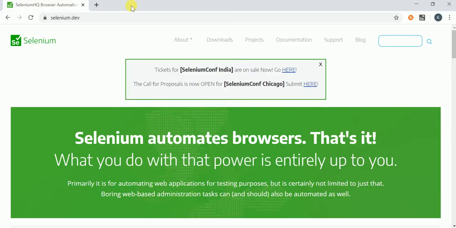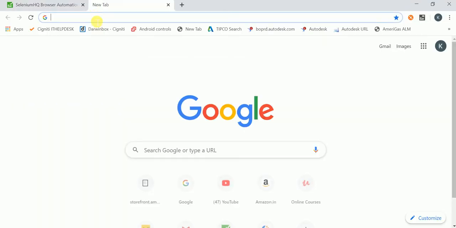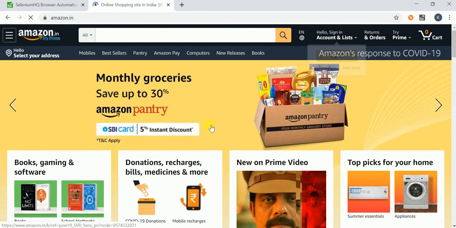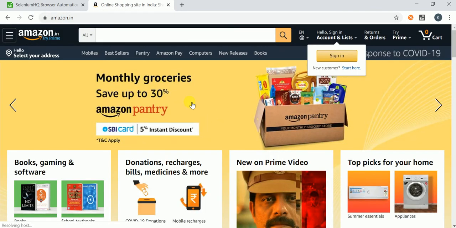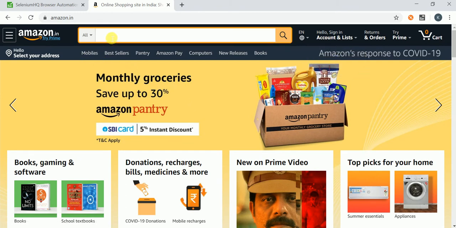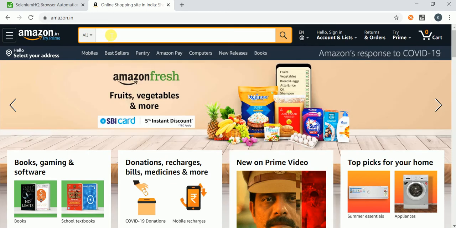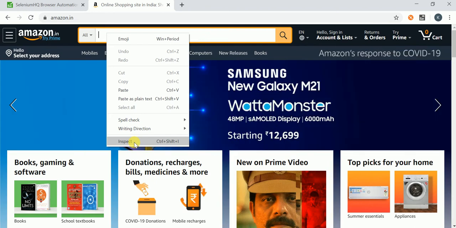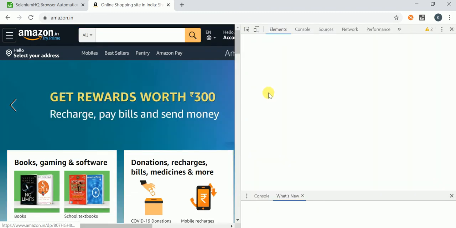Let me take any application, Amazon. I want to see the HTML. How can you see the HTML? Just go to the element. This is a Chrome browser. Any browser, same thing. When you right click on it, you are going to get an inspect. A similar inspect you will get in IE browser and Firefox also. Just right click and click on the inspect.